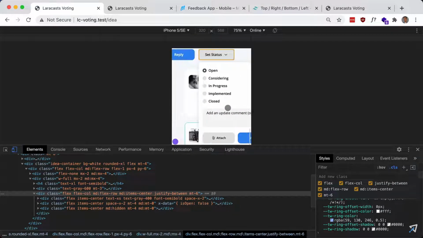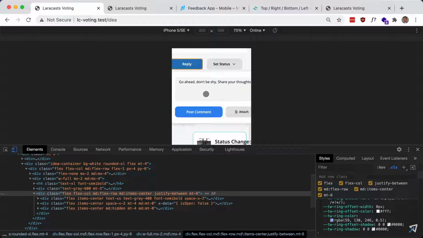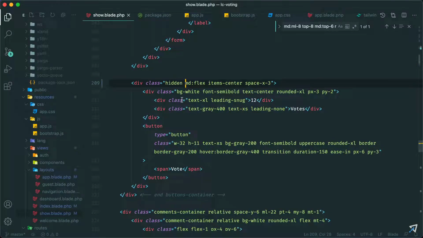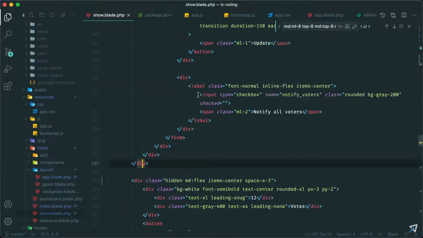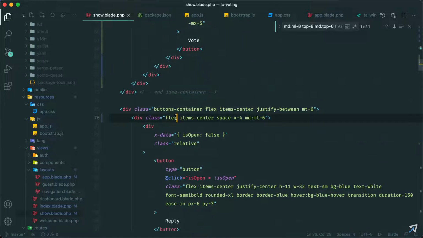So what am I going to do with these buttons? I guess the reply is okay. You know what? I'm going to stack the buttons anyway, because when I hit set status, it gets cut off on the right. But if I stack them, then we'll have more room on the left. So let's do that. So this first flex item, where is it? Right here. Same thing we've been doing.